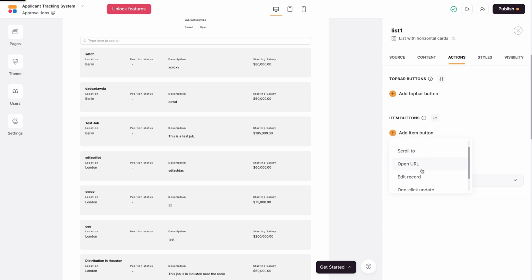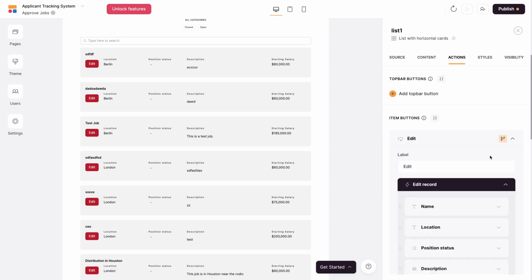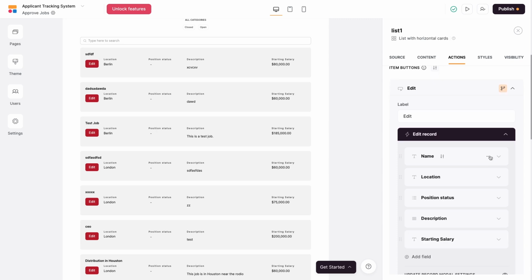But to edit a record, you'll have two options, edit record or one-click update. One-click update will let you update a single field of the record to a specific value by just clicking once on the button. Edit record enables users to manually edit records however they'd like for specific fields that you configure. Let's use edit record. Once you add an edit record button, you'll see all of the fields that can be edited when clicking on the button.